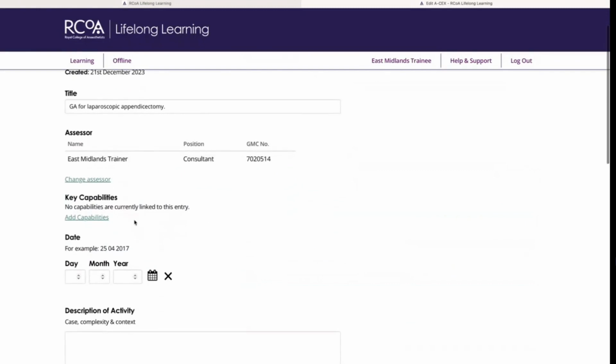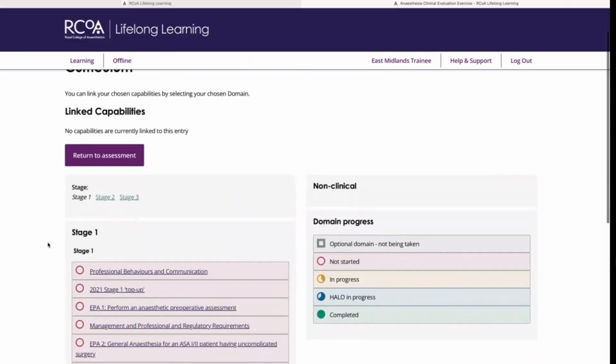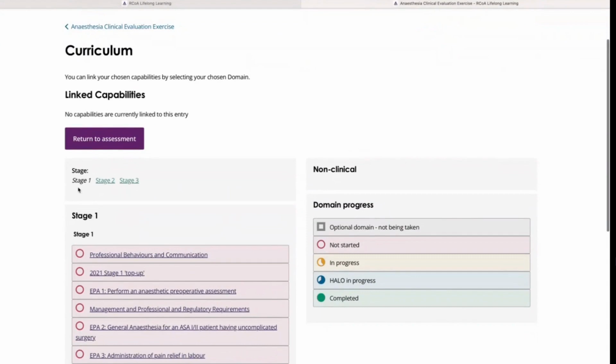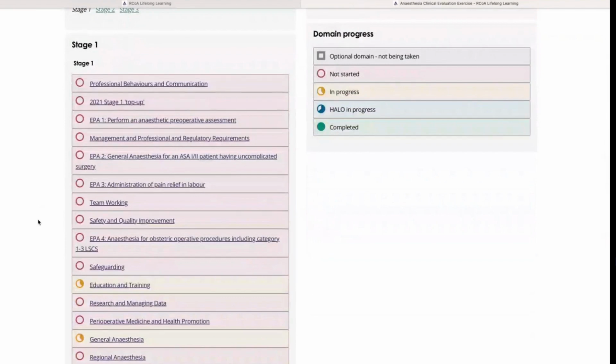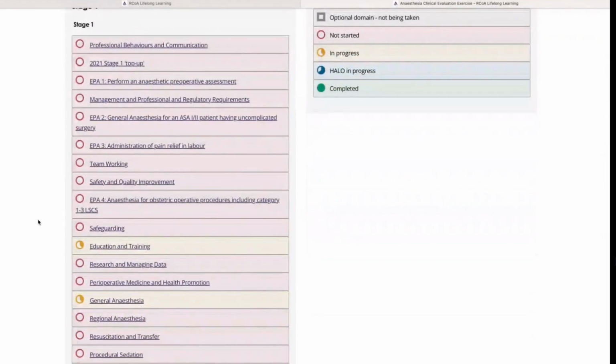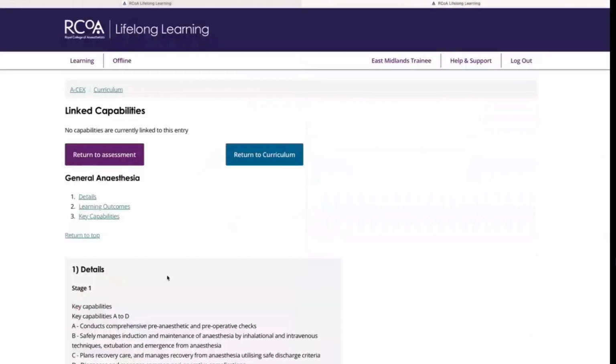So once we've selected our assessor, we then move on to linking to our key capabilities. So this is how you actually link your assessment to the curriculum. Select the stage of training that's relevant for yourself, and then scroll down, and we've got all of the curriculum domains of learning, and so we can select which ones are relevant. For this one, we'll just go into general anaesthesia.